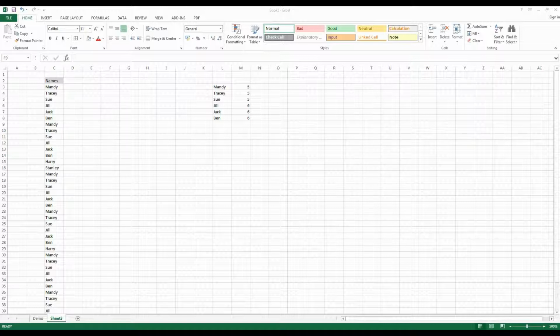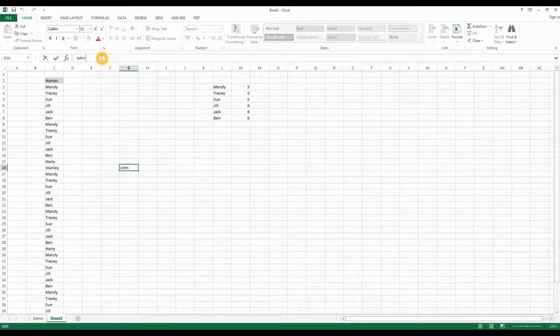Quite a common thing that happens is when people are typing in names or whatever they're typing in, sometimes they have a habit of hitting the space bar after they type something. So for example, you could type in John, hit the space and then click out. Now John looks like a normal cell, and if you were to run a Countifs function, it wouldn't actually pick up John at all if you were asking it to find John, because John is actually not John. John is John with a space behind it.